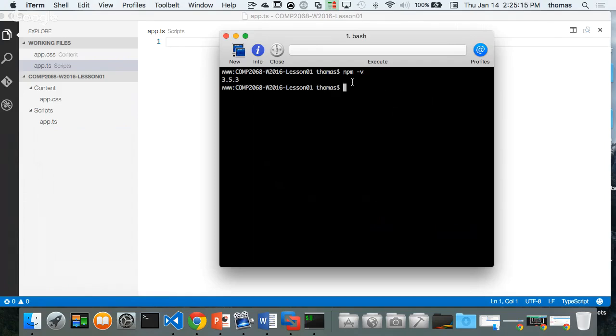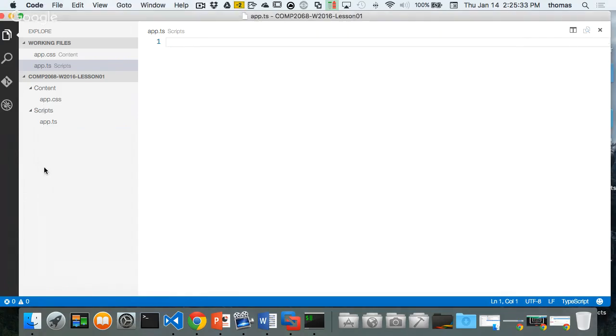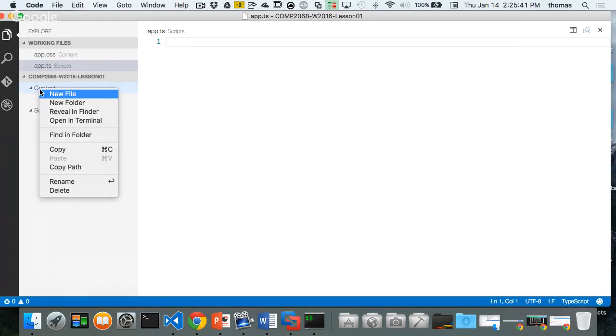npm space -v. What is yours? Okay, you're good. Anything 3 and above is good. What's yours? Can you go over what? Oh, yeah. So you mean over here, content? Oh, yeah. So all you do is you go to plus to create your folder. You create your content folder, and then you right-click, and you go new file. All right? Okay.